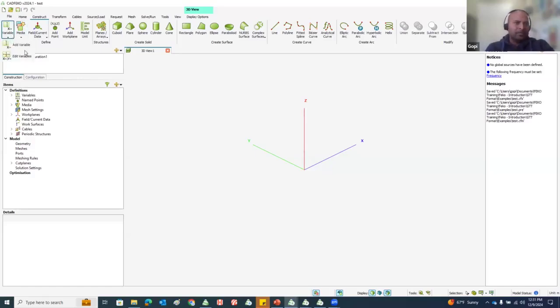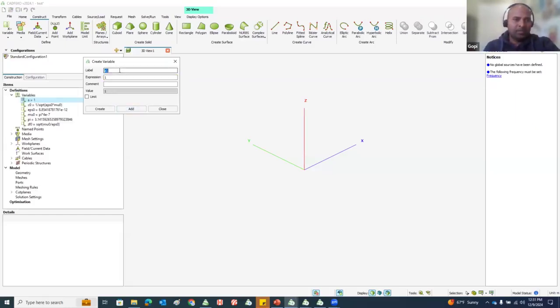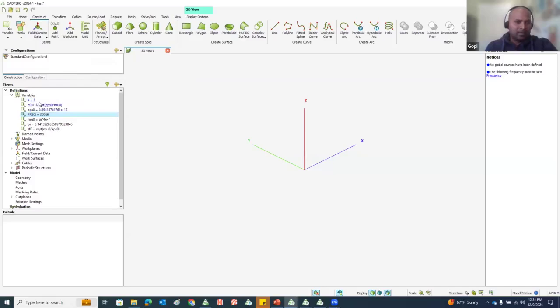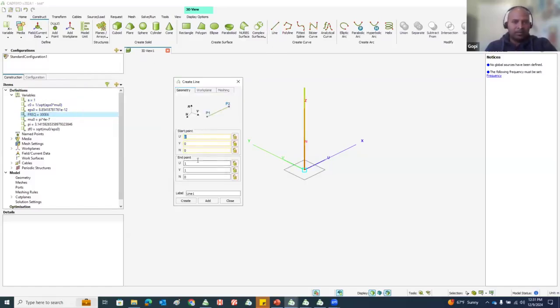Let's say you create some variables. A variable a, with a value of, let's say, 1, and there is also a variable for frequency, which we want to solve at, let's say, 300e6. So I defined two different variables, and now I want to use those variables for designing my geometry. I start from, let's say, 0, 0, 0 to 0, 0, a, and I can call it anything I want for convenience.